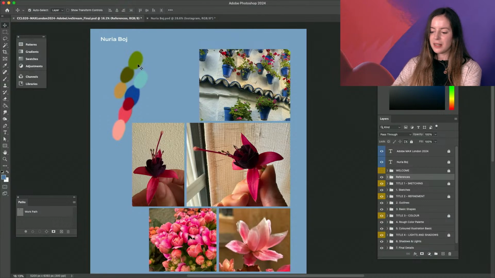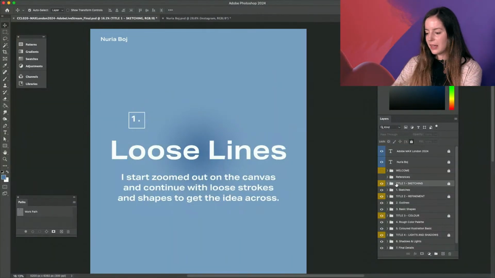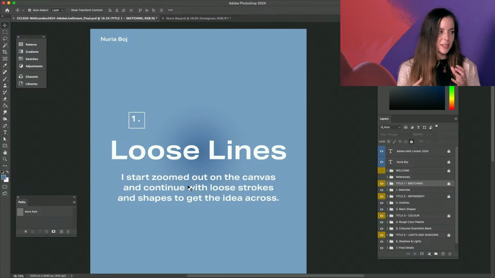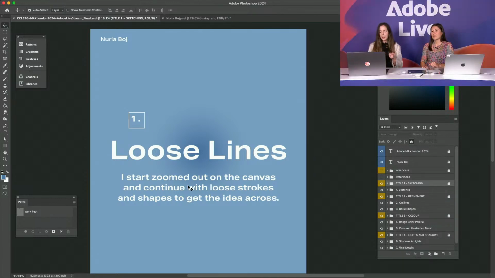So first I took a bit of color inspiration from the reference images. But moving on, I began sketching the concept. I start to zoom out on the canvas so I don't get too distracted with details at the beginning. And then I continue with loose strokes and shapes to get the idea across. I just want to get it out of my mind onto the page without getting too distracted, as I mentioned.